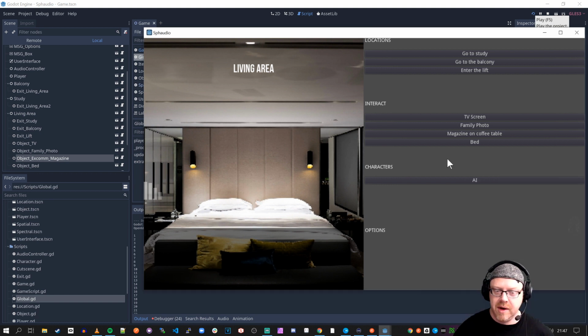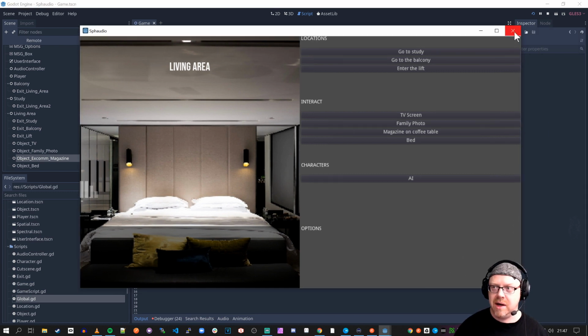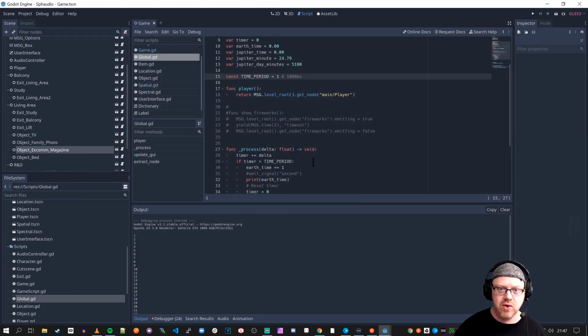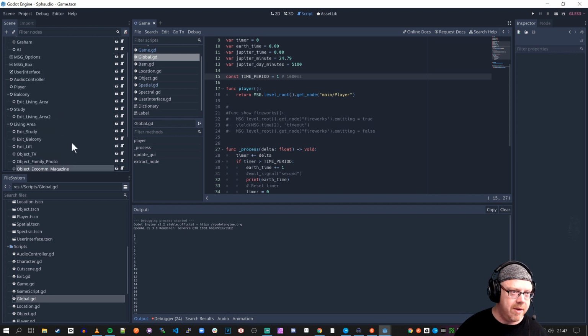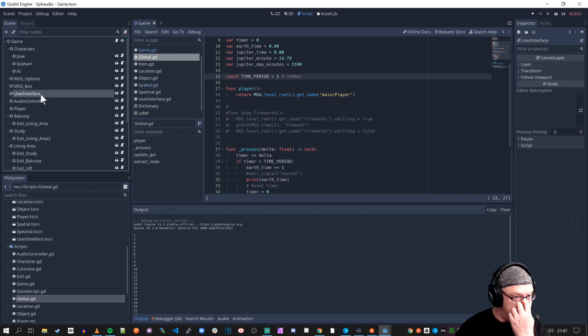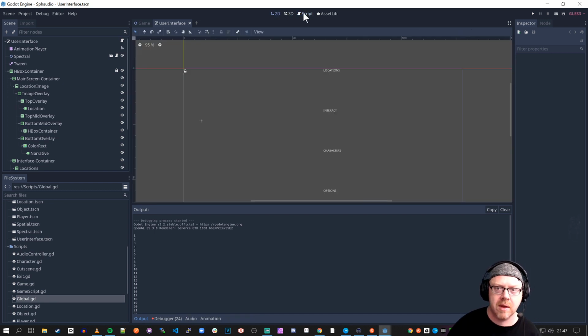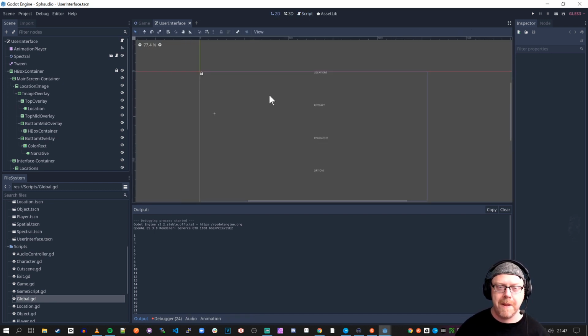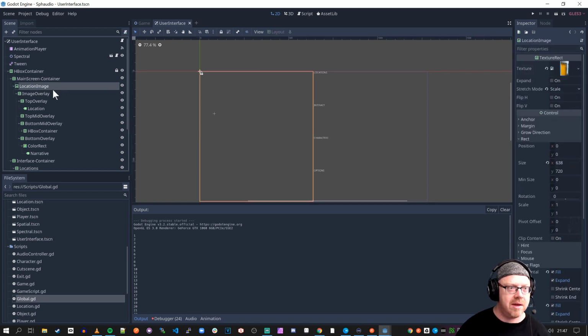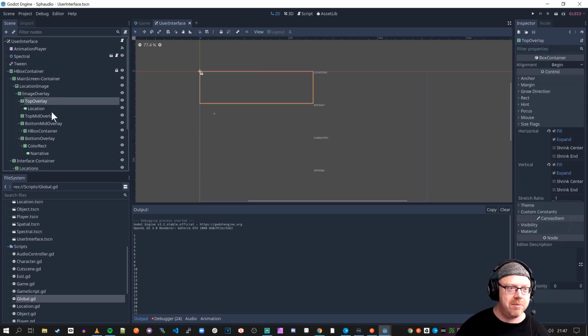Spot on. Okay, so we've got seconds. Fabulous. So now let's incorporate our timer into the GUI, the user interface. We've got a space for it already, I think. So top overlay, I'm going to put it up there.